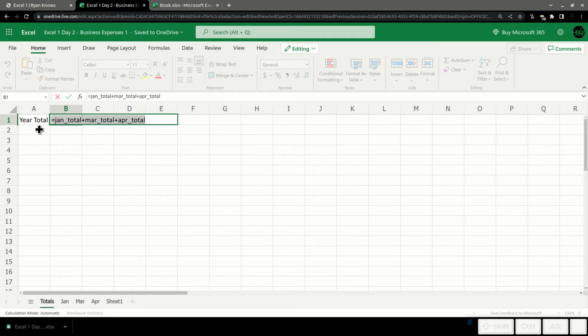And now we have what's called a 3D reference. It's going to use our sheet references. So I'm going to type equals, and I'm going to type Jan, and then notice, as I start typing, it recognizes that there's a named range that has JAN in it, so that's really nice. You don't even have to necessarily remember your named ranges.